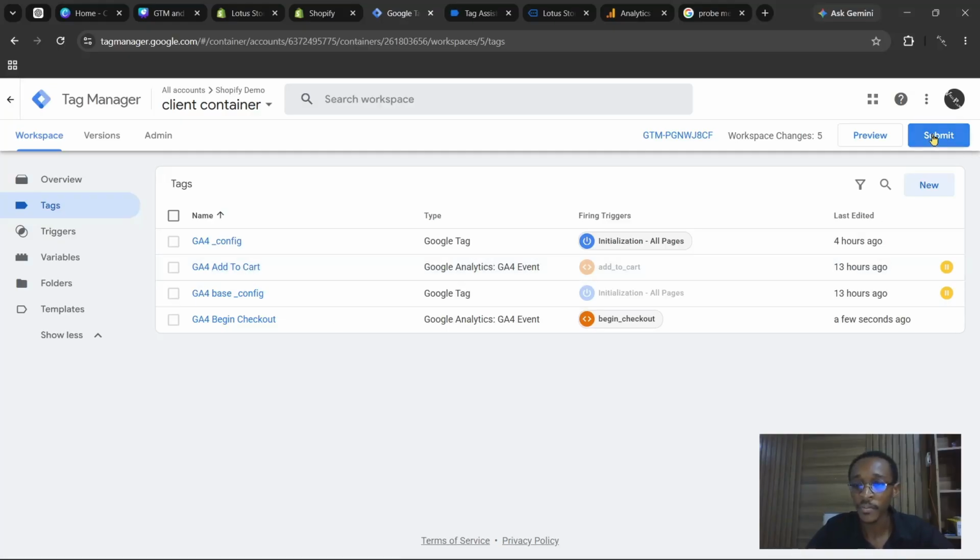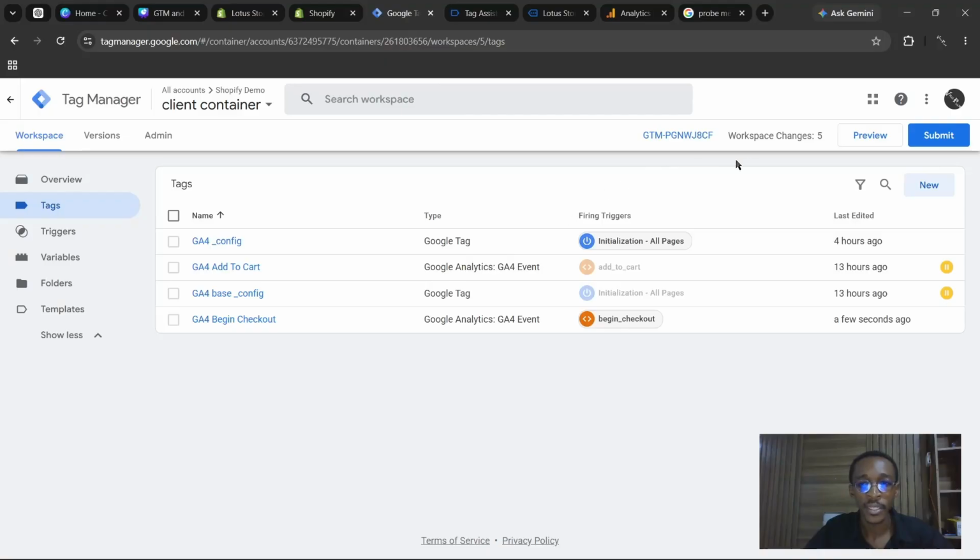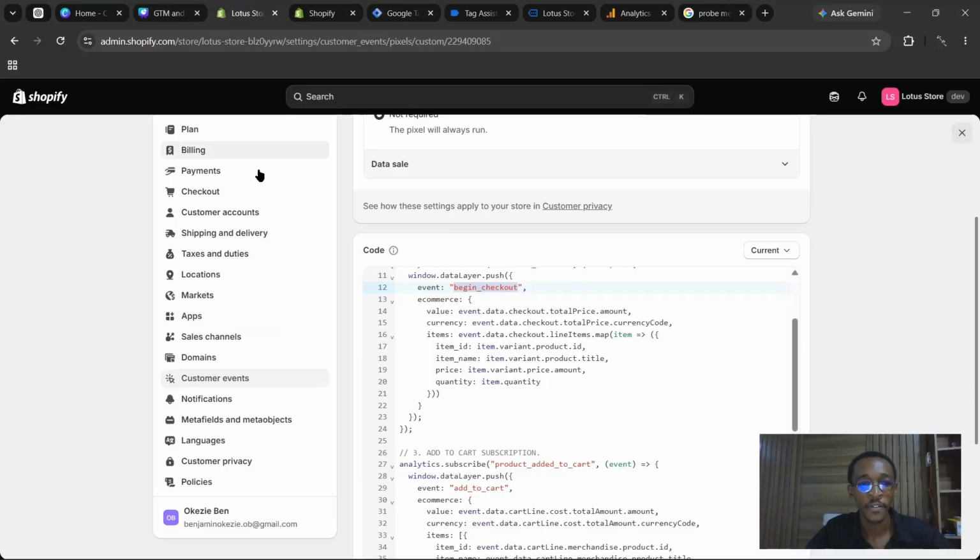Now, you have to submit these changes that you've done so that the changes will be established. One thing to note is your custom events don't usually register with the Google Tag Manager preview mode. The only thing the preview mode sees are the events from the actual theme code. This is a separate layer on its own.